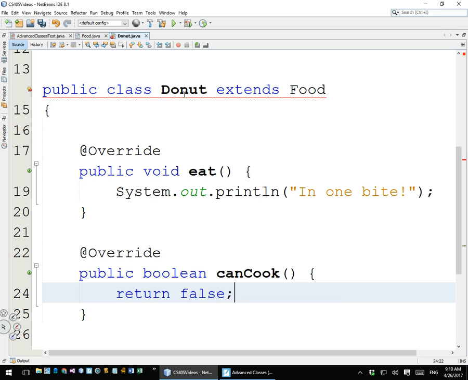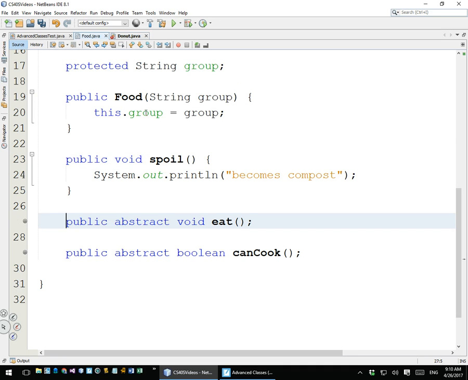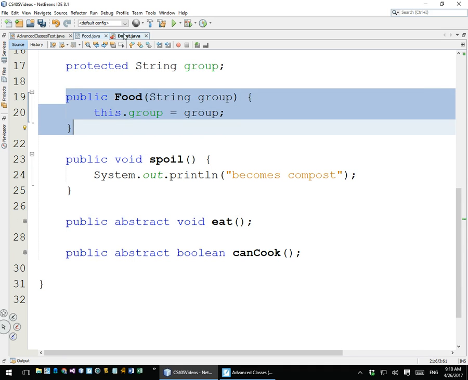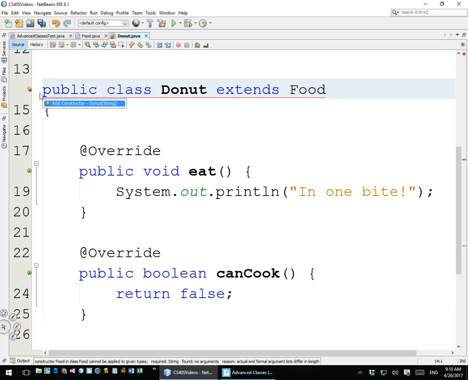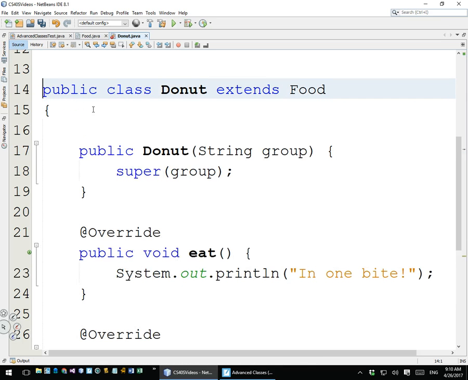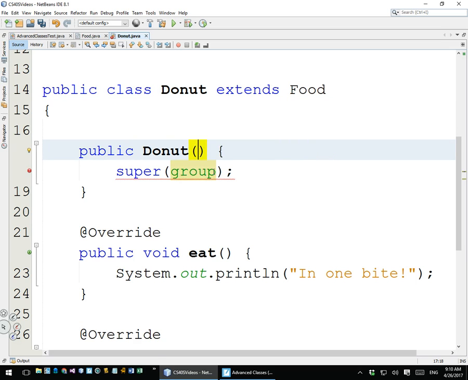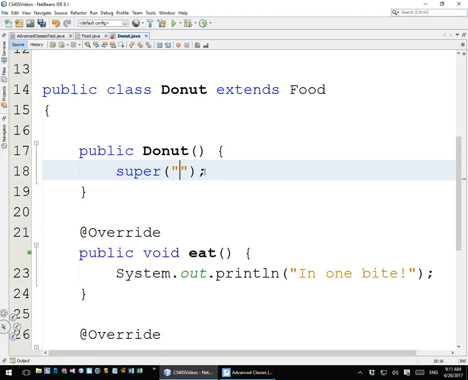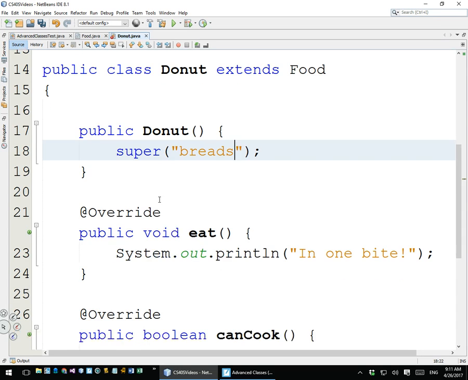It's saying that, and we've seen this before, if you're going to build a donut, you're going to have to match it up with this constructor. So again, the light bulb helps us with that. I'm going to add this constructor, and since I know what food group donuts are in, I'm not going to bother with this. I'm just going to send it the word that donuts are in, I don't know, donuts are in breads. It's a breads food group. And that's my whole class, okay?